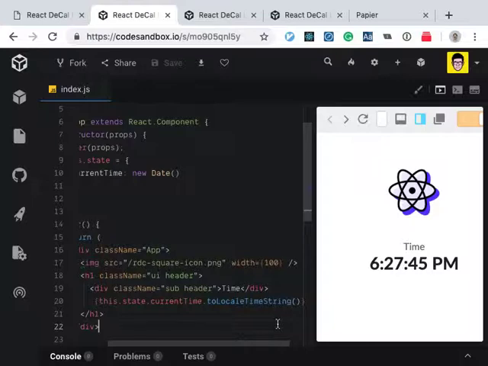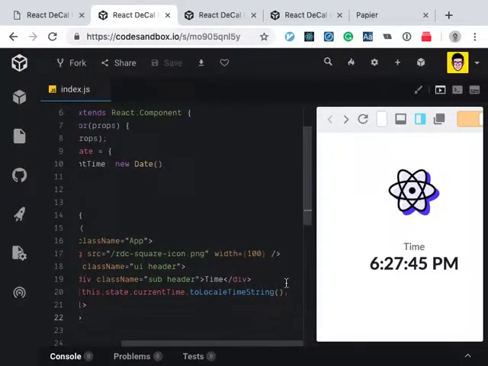So nothing has actually changed yet. And who can tell me why? Who can tell me why it's still kind of fixed? What's going on here? Yeah. So you're saying because I included these parentheses, it's not updating.